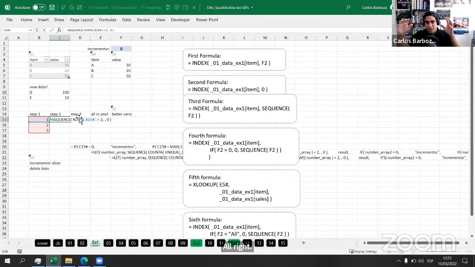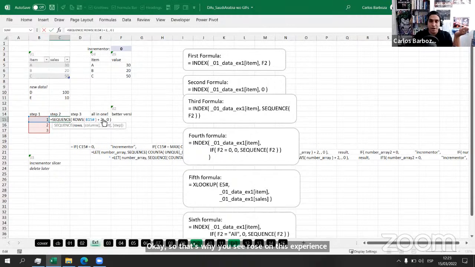Now, on this second step, this part could be done in so many ways, but I'm trying to add 2 more values to this. That's why you see rows on this spill range that is on step 1, and I'm adding two more values. And I wanted to start from 0. That's also the other part.